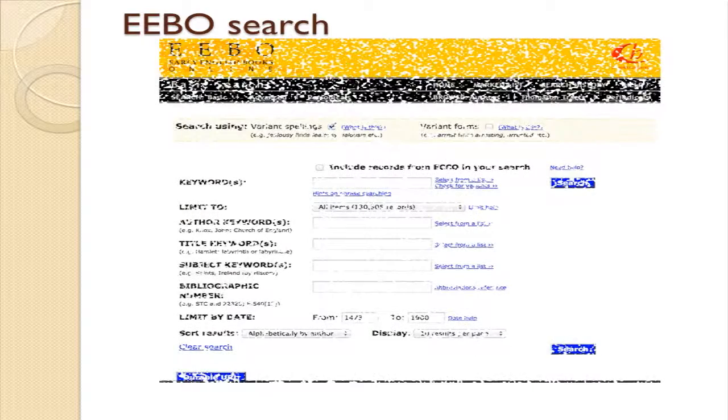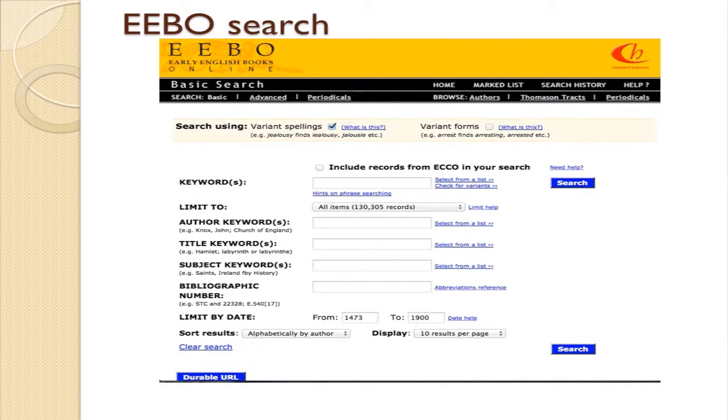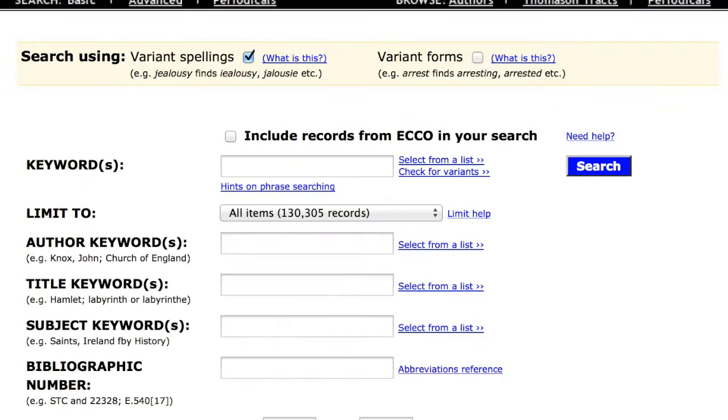Okay, once we've succeeded in logging in, we'll come through to a search page which is going to look like this. We're on basic search at the moment, but we can switch to advanced search. We can search for periodicals. We can browse through the archives, or we can browse for tracts or periodicals. We can change some of the options, such as the variant spelling or variant form options.